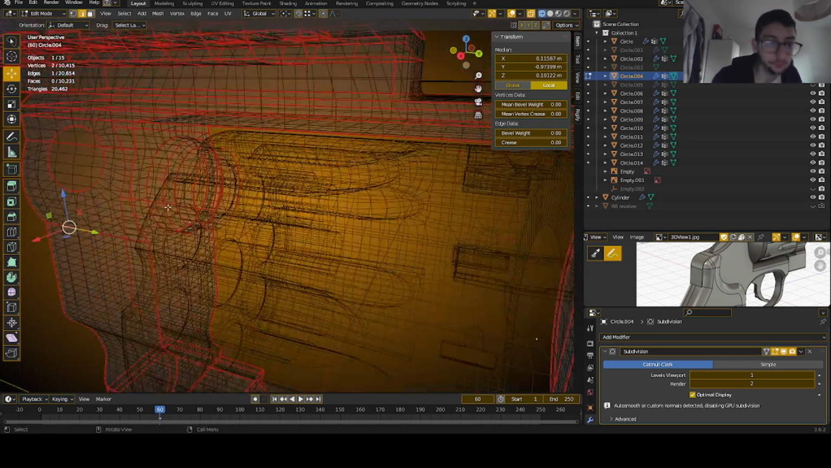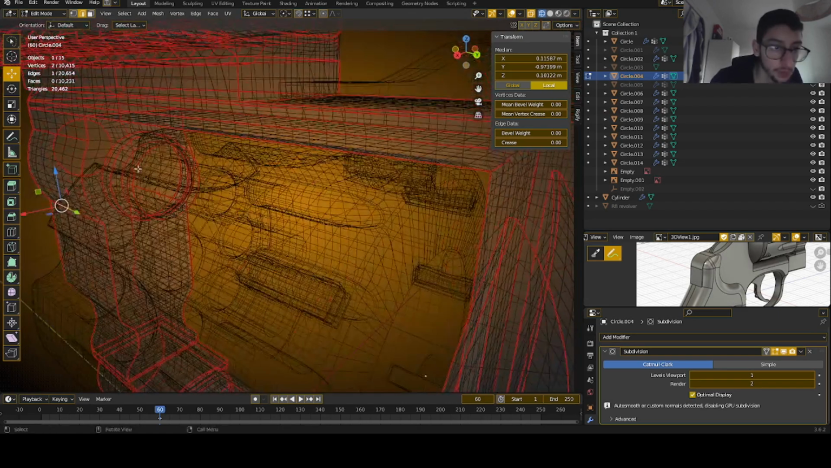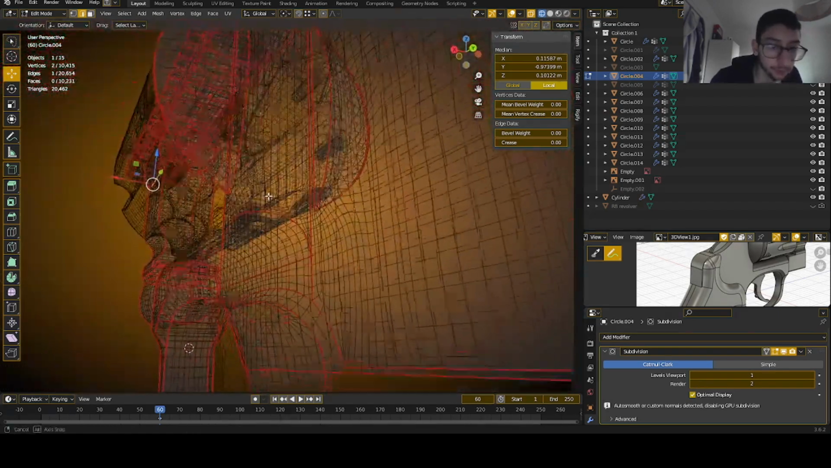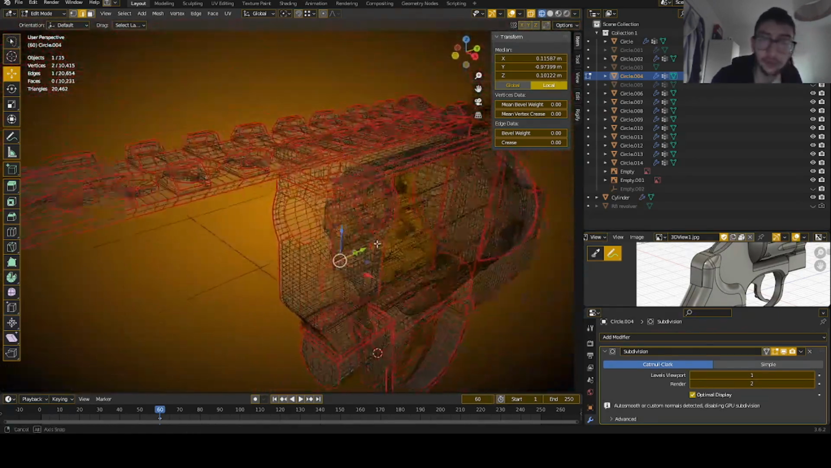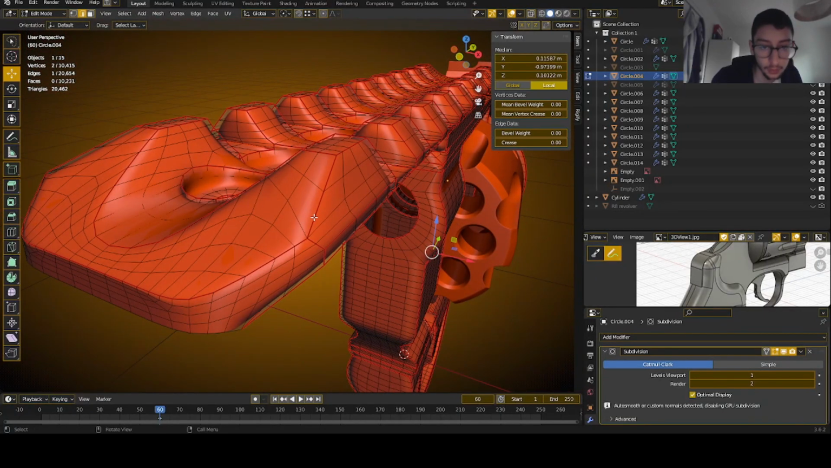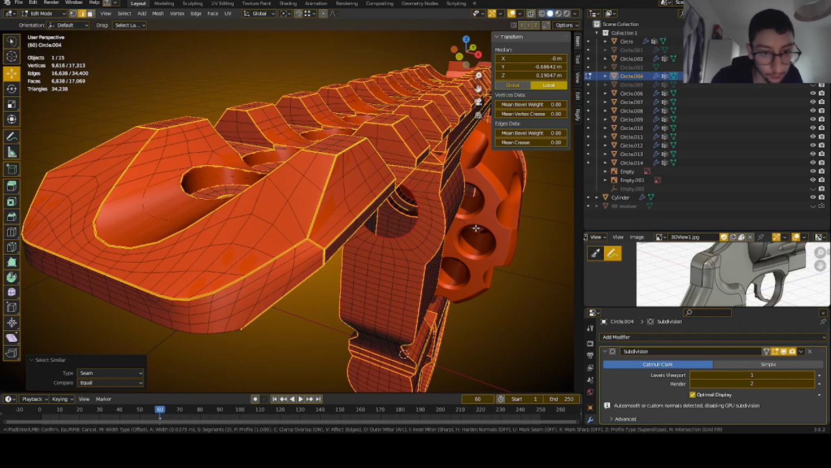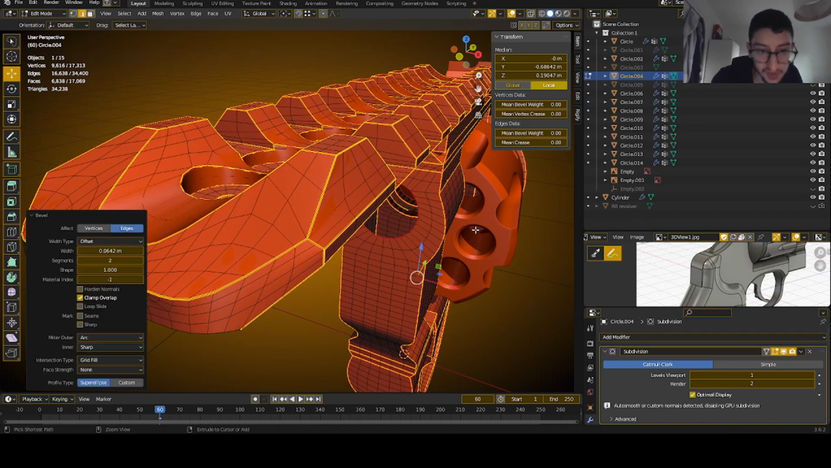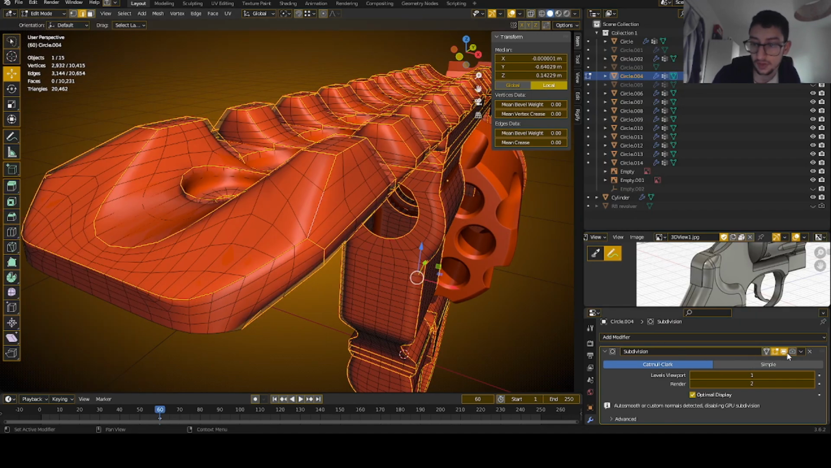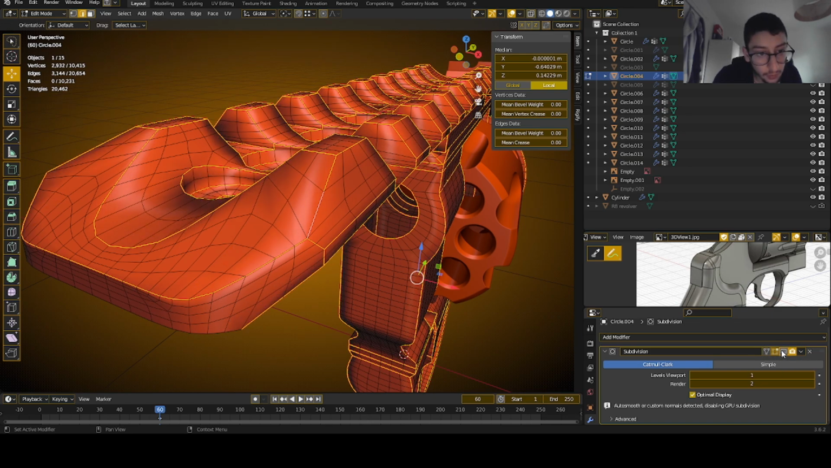Is there anything similar going on here? No. Everything's marked the way it should be. So Shift G, seam, and then Control B. This is lagging so much. It's disabled subdivision. Is it even enabled? Yeah, it is enabled.